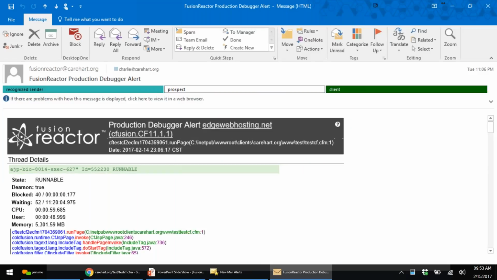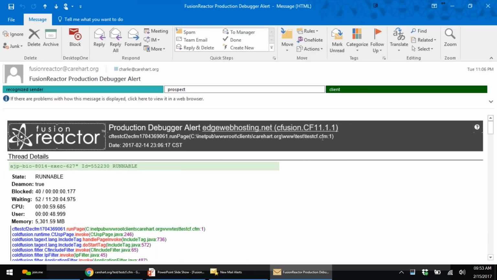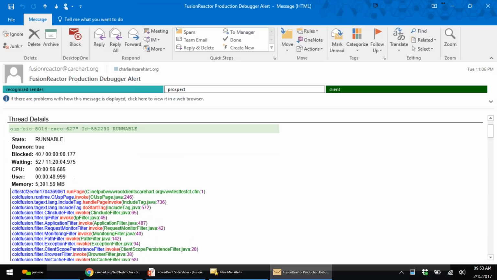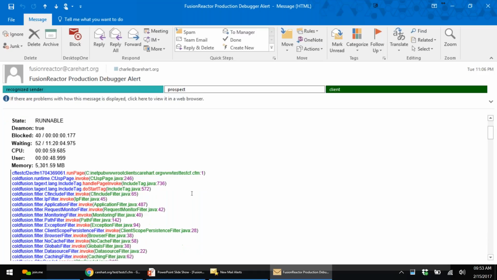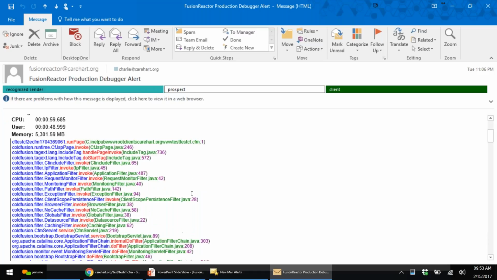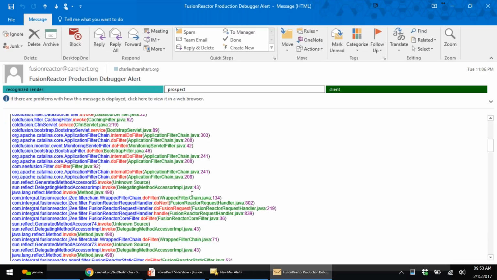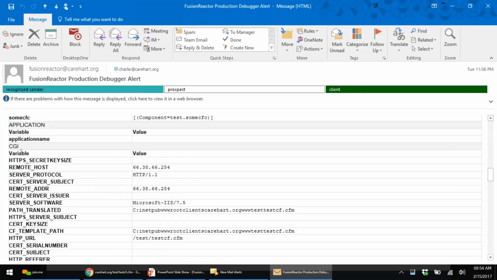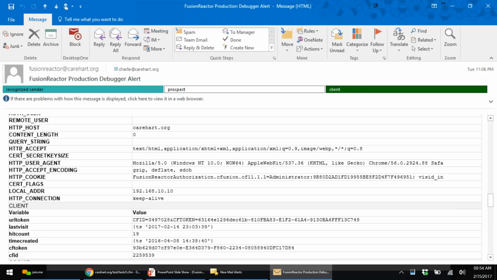Here's an example email that came when I had set that breakpoint to send an email. So there's the same page, there's the same breakpoint, and look, you get a stack trace showing what the stack looked like at that moment. Again, not everybody knows or cares about those. That's not what's exciting. As I scroll down, now I see the variables, and I see the different variable scopes: application scope, CGI scope, client scope, cookie scope, HTTP scope.